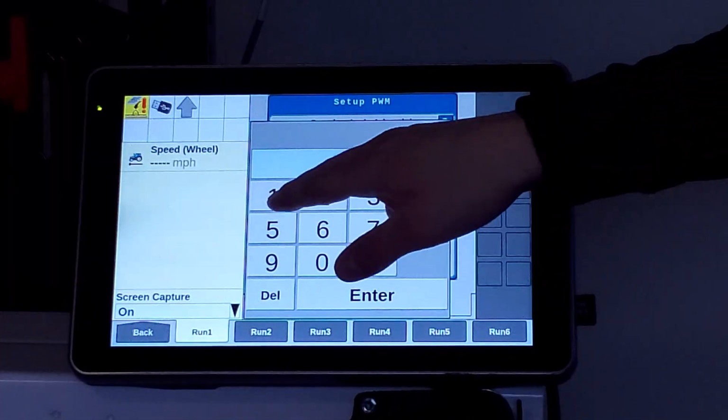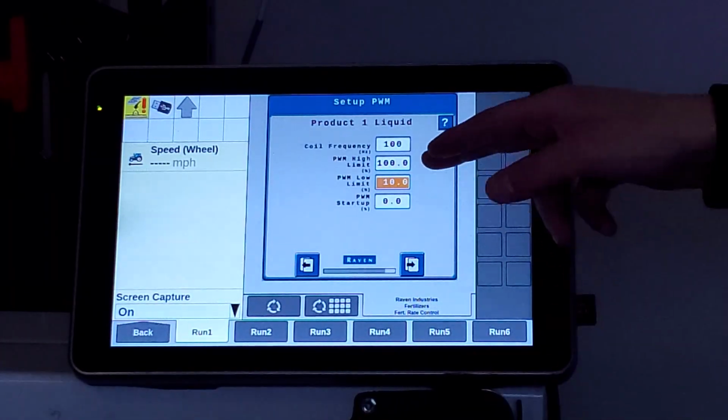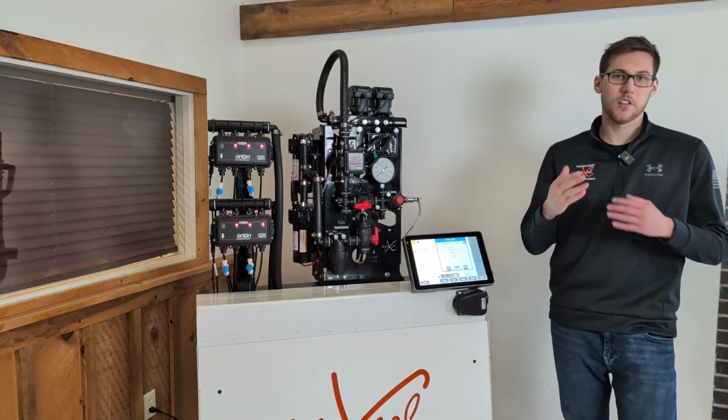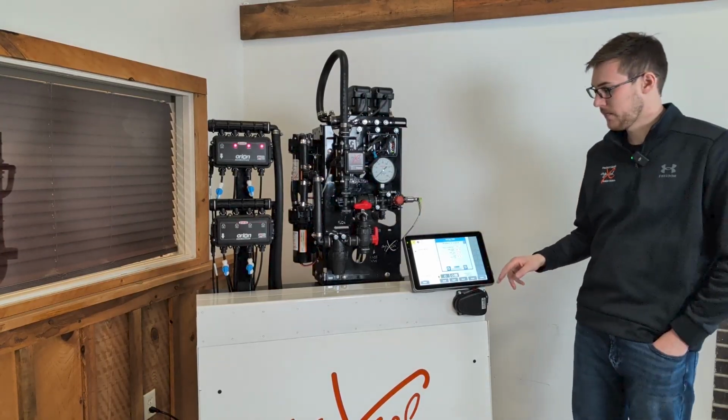Go into the PWM low limit. Usually 10% is a good value to set that at. That just won't allow the pump to go below a 10% duty cycle. That also helps with starting up the pump system as well.